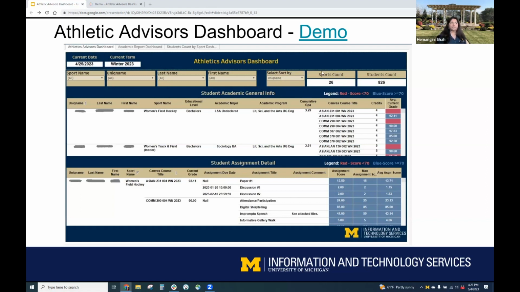We also display the sports count and a student count. And this is pretty much depending on the selection. Currently, we have all sports, so we are seeing 26 and the total athlete count. But if I were to select a sport from the pull down list, then based on the selection, it will change the count here and the count here.